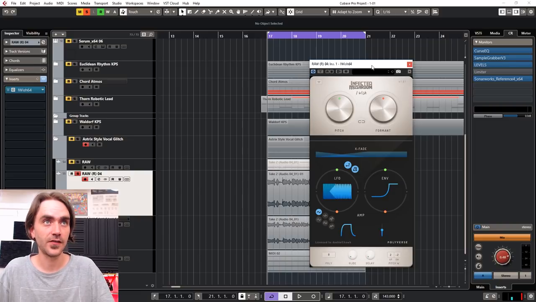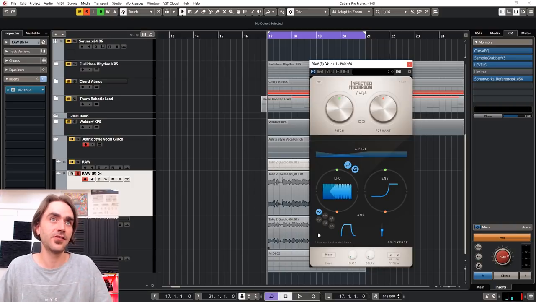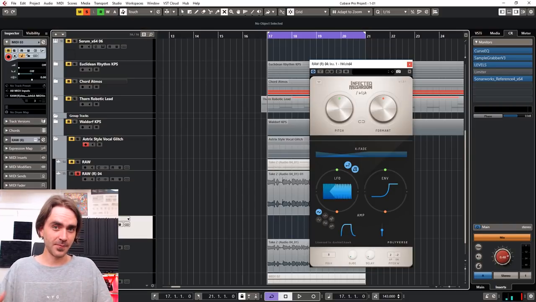So let's go ahead and load it up onto this channel. So how iWish works is it requires a MIDI input. So whenever the note is re-triggered, it grabs another sort of audio sample to re-trigger. So let's go ahead and add that to the channel and add a MIDI track. And then when you play MIDI notes on a MIDI keyboard, you get this type of effect.